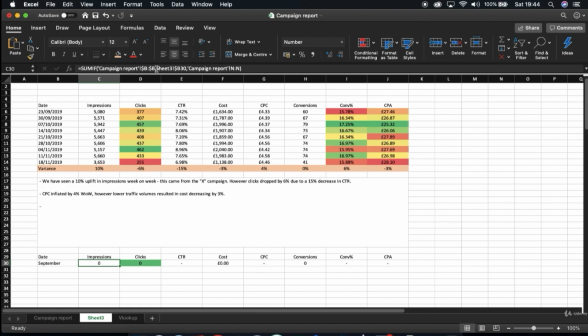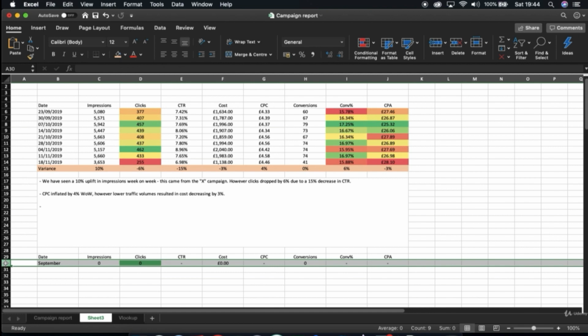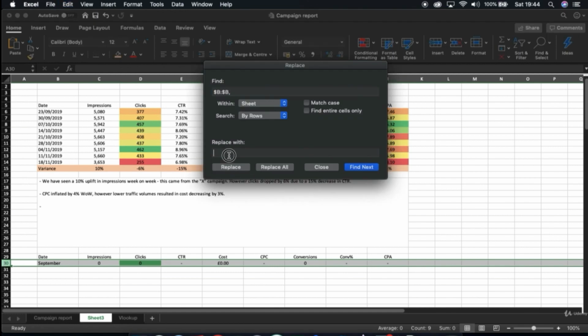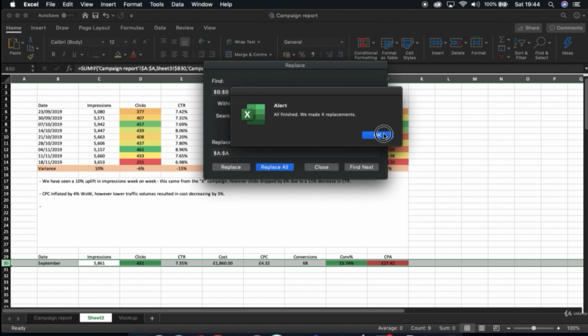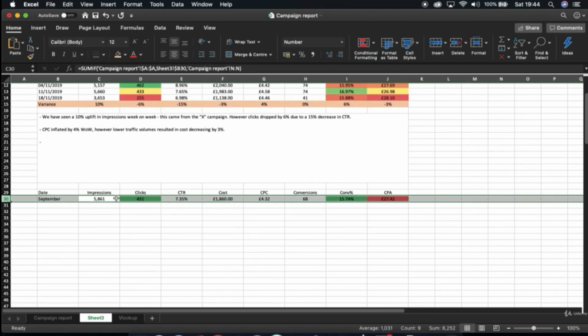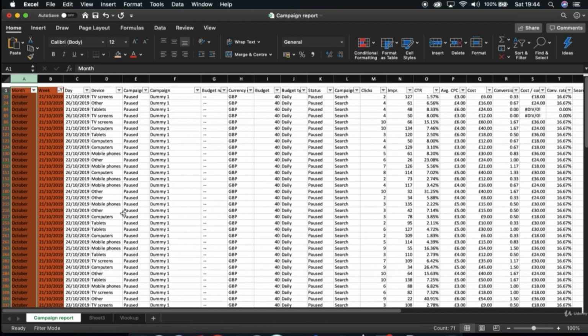So all my Bs here, I'm going to find and replace with A. And then that should just automatically update with what I need it to.